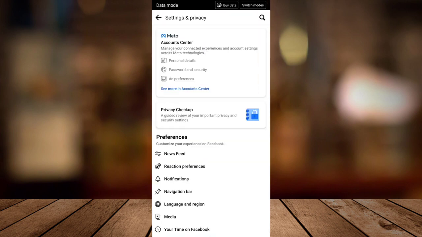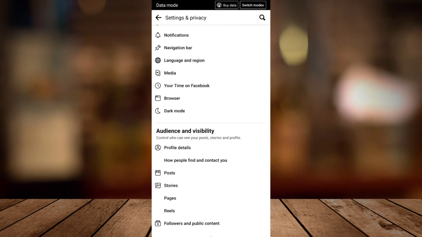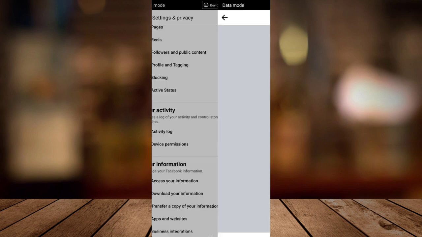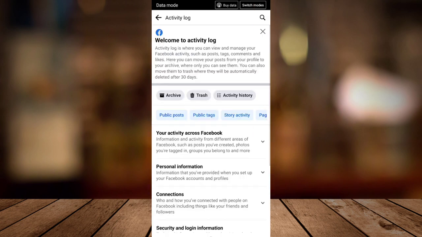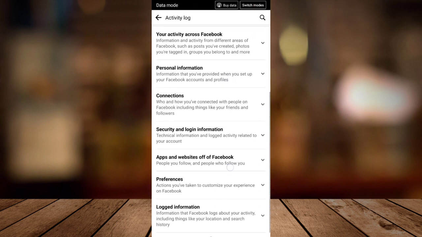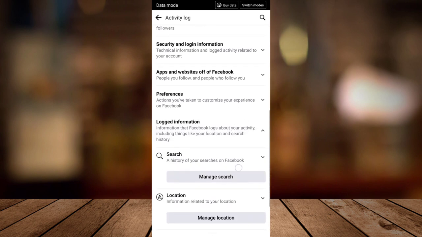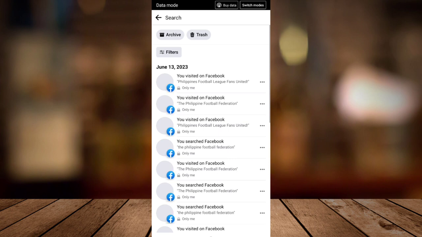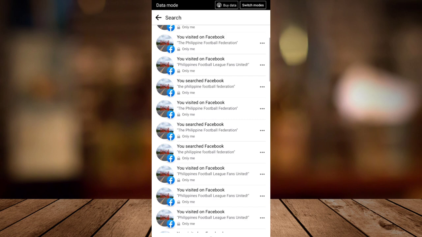And then here under the settings and privacy, I want you to scroll down until you find your activity. Now here, tap on activity log, and then here on activity log, scroll down until the bottom and tap on log information. Now right here, if you tap that drop down menu, it will show up the search history of your searches on Facebook. So tap on manage search, and then right here actually you can now see all the pages that you visited or searched on Facebook.